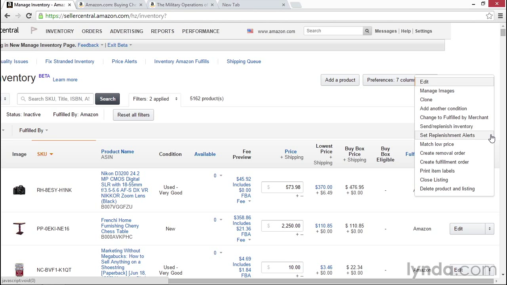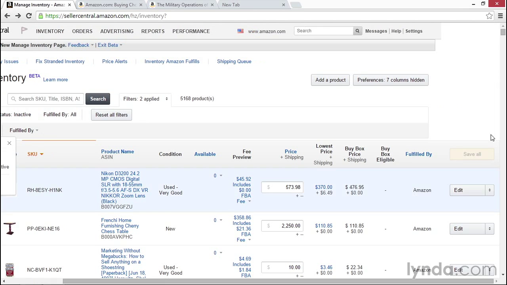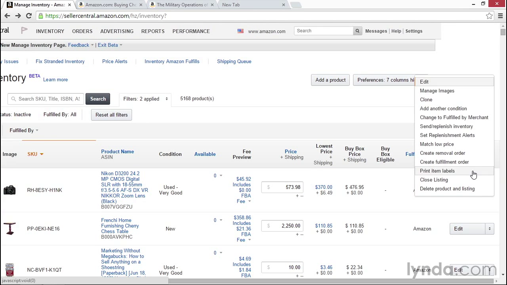There's also Set Replenishment Alerts. Use this to have Amazon warn you when you're running low on FBA inventory. Print Item Labels allows you to print barcoded labels when you're preparing to ship product to the Amazon warehouses. Again, a subject for another video.